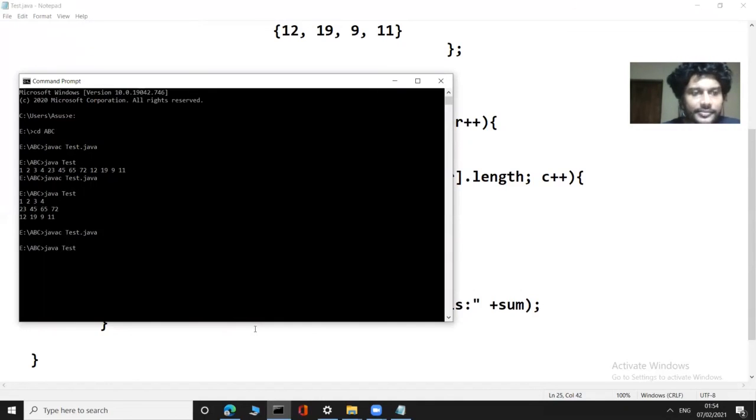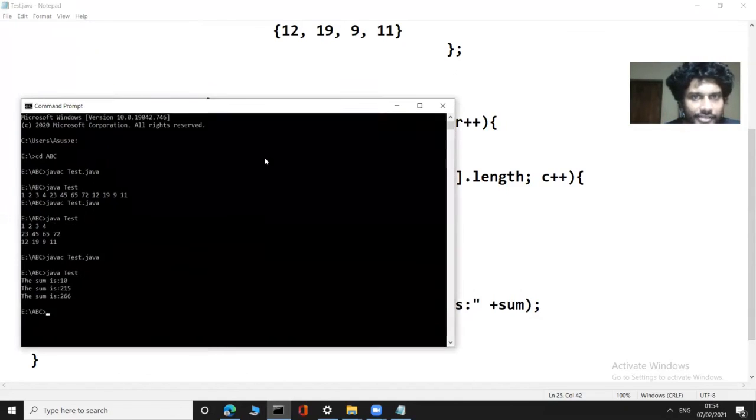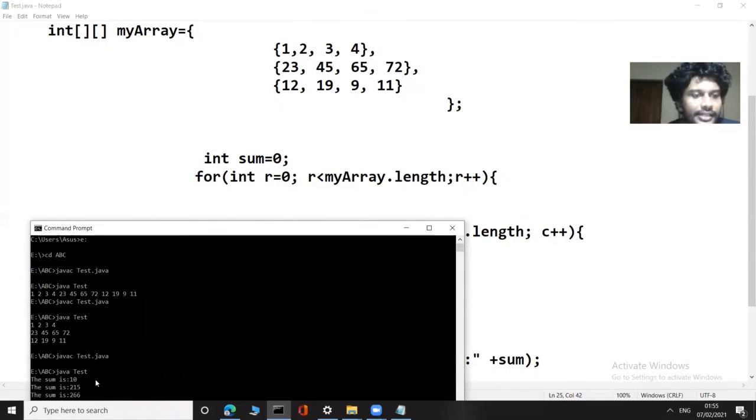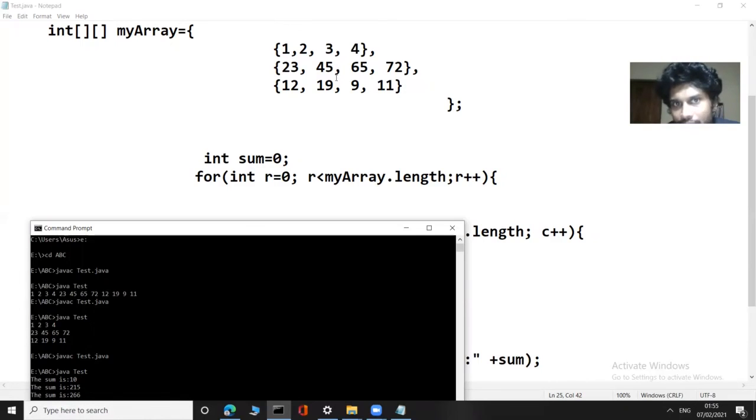javac Test.java, java Test. You can see now the first sum is 10, the second sum is 215. Can it be 215? Yes, this is the addition of this row: 23, 45, it is 68, and like that, getting the addition, the value is equal to 215. The first value is 1, 2, 3, 4, and the second means this row plus this row, that is the total addition, 250. And this 266 is this row plus this row plus this row, all three, the value is 266.